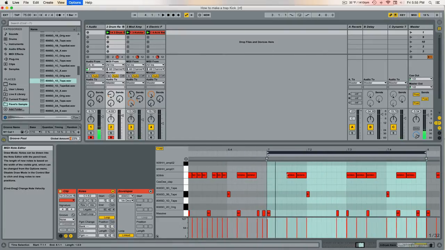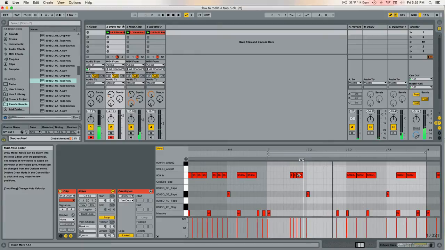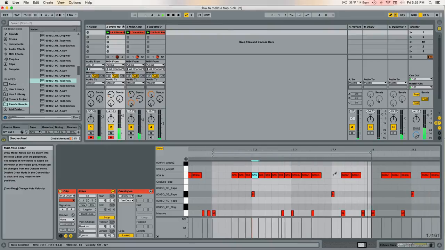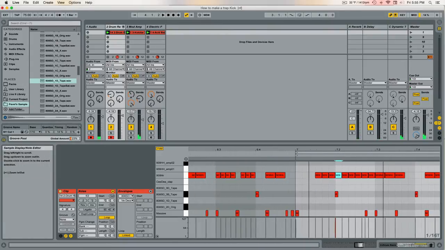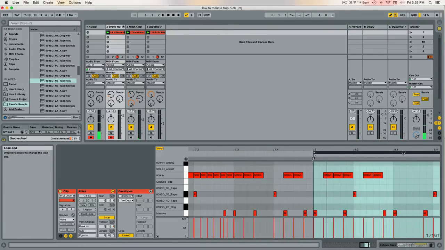Here, let's go back to some triplets, 32nd-note triplets. I don't know if that's gonna work, but we must try. That's a little bit aggressive, I think. Maybe 16-note triplets. Let's try something. I like that, actually. Moving on. Next bar.